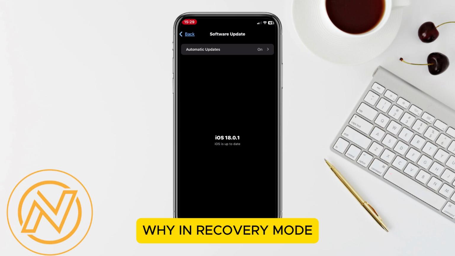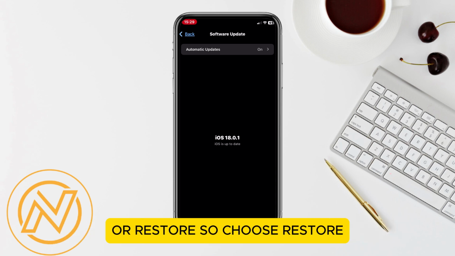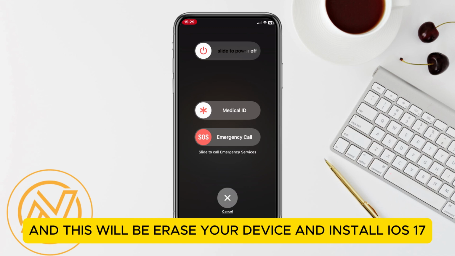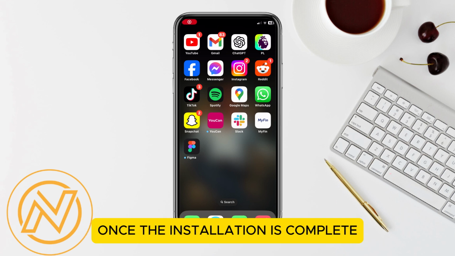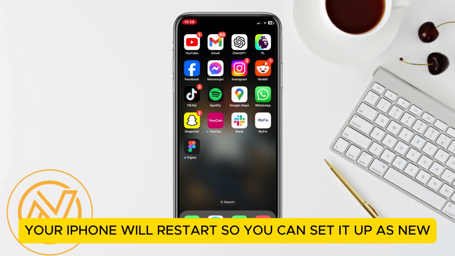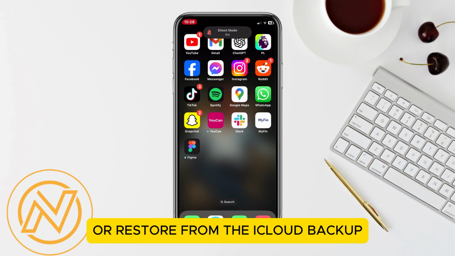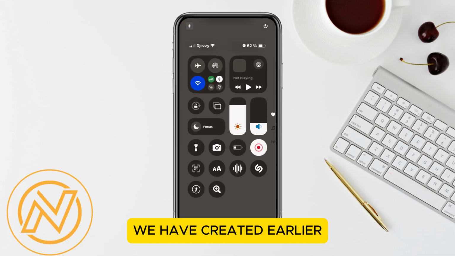While in recovery mode, your device will prompt you to either update or restore, so choose restore and this will erase your device and install iOS 17. Confirm the process when prompted. Once the installation is complete, your iPhone will restart, so you can set it up as new or restore from the iCloud backup we created earlier.